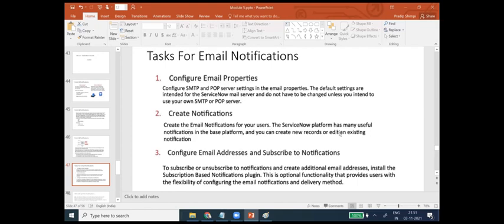The ServiceNow platform has many useful notifications in the base platform. So there are out of box notifications for creation of an incident, for assignment of an incident, for cancellation of an incident, for closing of an incident, for resolution of an incident. For all the events there are out of box notifications. But if you want, you can modify them, right? You can create a new message or edit the existing notification message, both you can do.